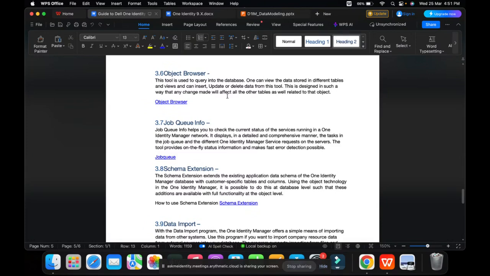So the next tool that comes into play is Object Browser. Object Browser is used to view the object layer of the One Identity Manager. Object layer means that you can query inside the database, you can see the schema, you can query inside different tables and different views. Using SQL or Oracle queries, you can search the data, insert or update the data. So all the operations of SQL, you can do inside the Object Browser.